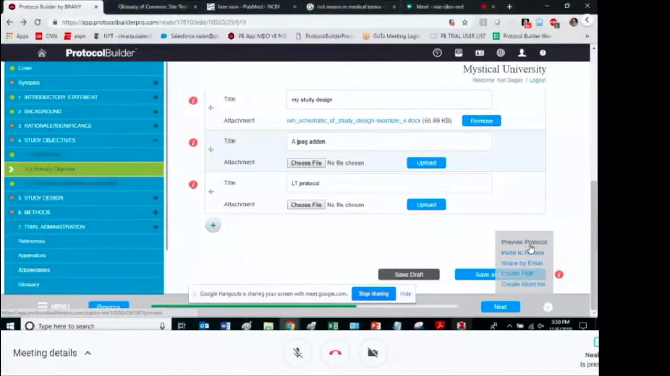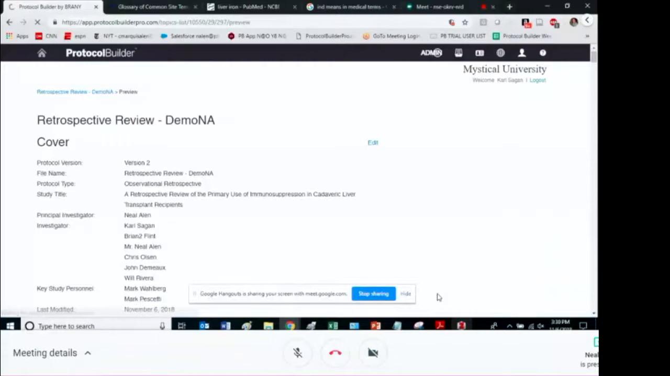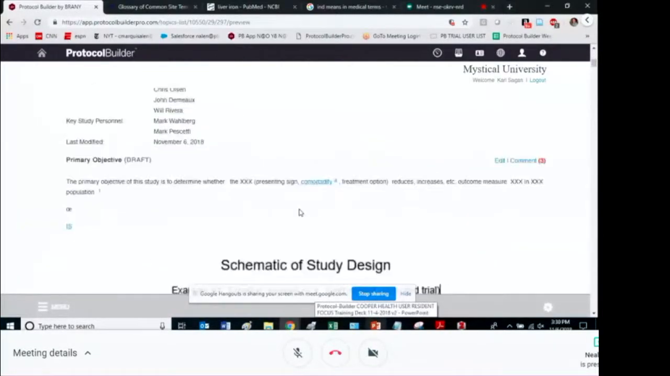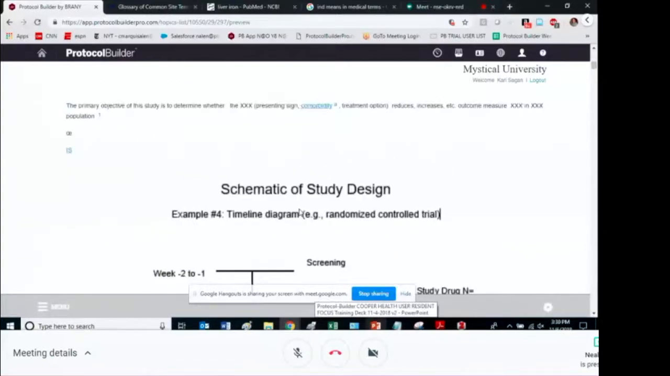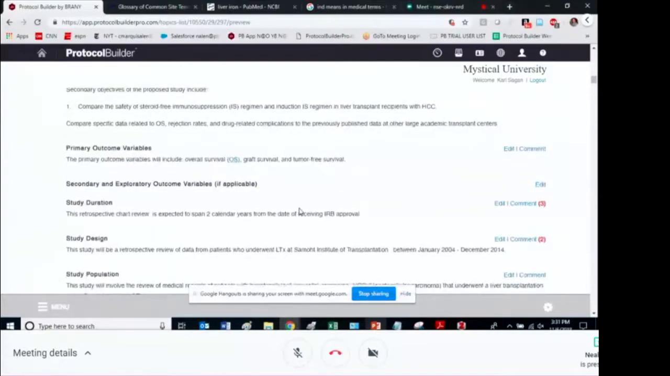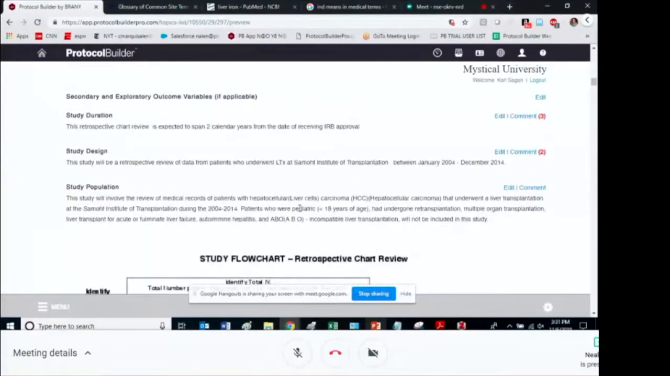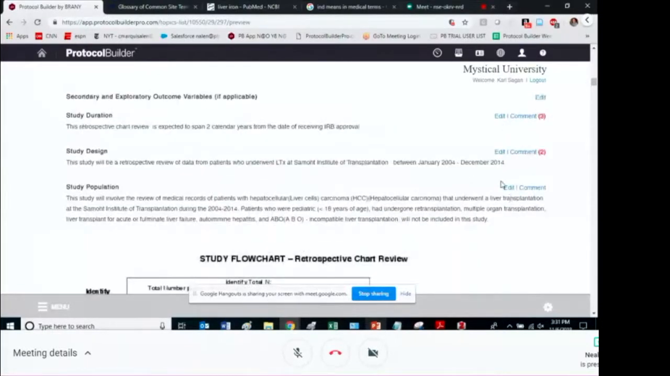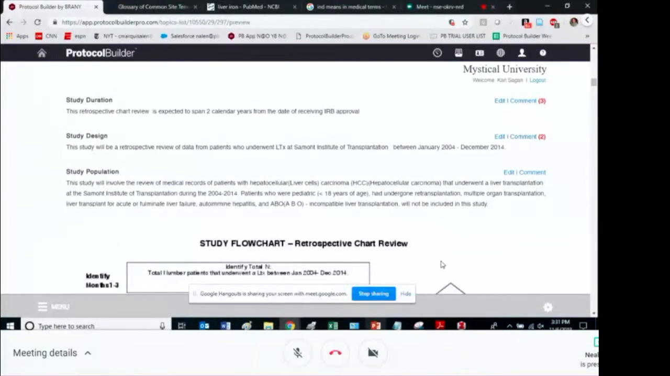Okay, so I can preview a protocol at any time. And the preview protocol is a nice feature because now for the first time I can see my whole protocol as a whole rather than as a subset. And that can be very useful because the sections may seem fine to you when you're working on them individually, but when you're actually seeing the flow of the document, you're not as happy. So right from here I can edit or I can send comments to people. So this is a nice tool, the preview protocol mode.